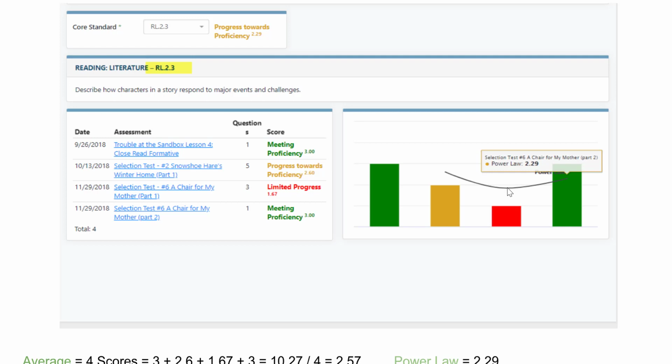So in a case like this, it looks like the average is higher than the power law, but that doesn't necessarily mean that it's detrimental to the student's score, because right now the student would be in the same place whether they had a 2.57 or a 2.29. The difference is that the power law is much more reactive. So as a student gets another green, it's going to come up quicker than it would if it was just an average. And we'll look at that here in a second.